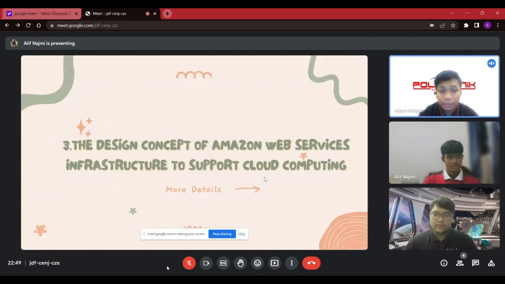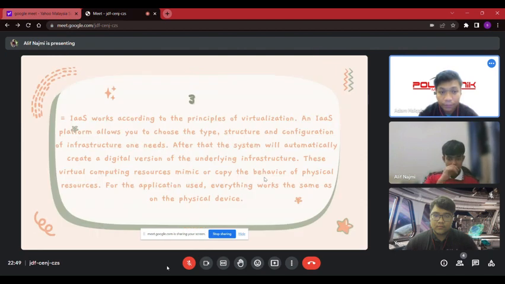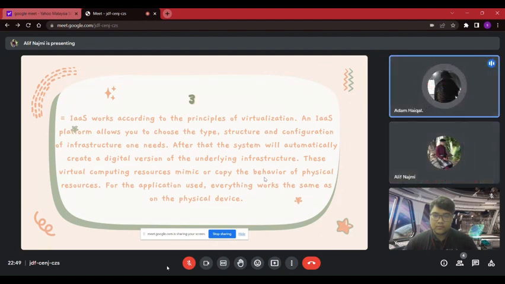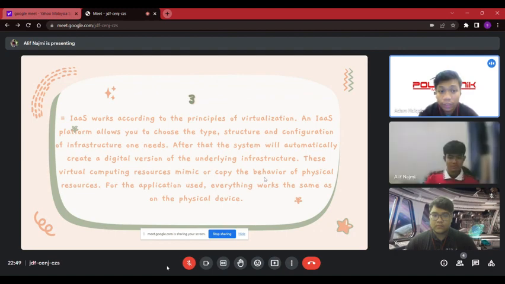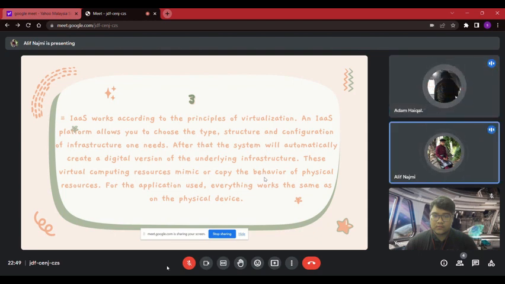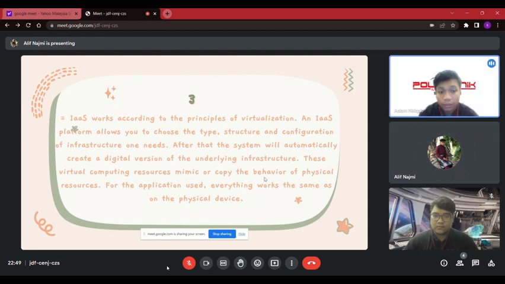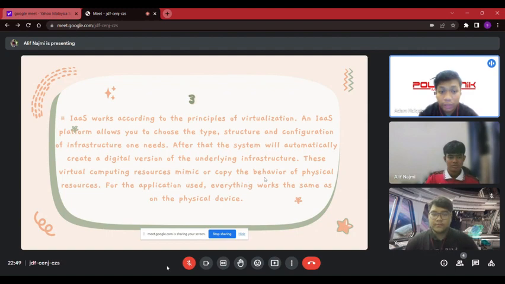Next, third is the design concept of Amazon's infrastructure to support cloud computing. IaaS works according to the principle of virtualization. An IaaS platform allows you to choose the type, structure, and configuration of the infrastructure one needs. After that, the system will automatically create a digital version of the underlying infrastructure. This virtual computing resource mimics or copies the behavior of physical resources. For the application user, everything works the same as on a physical device.